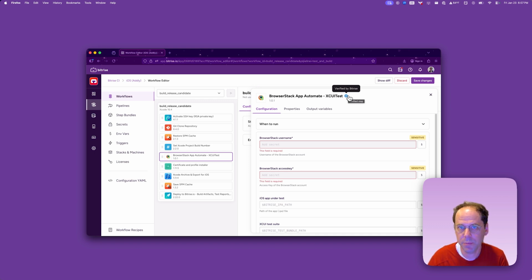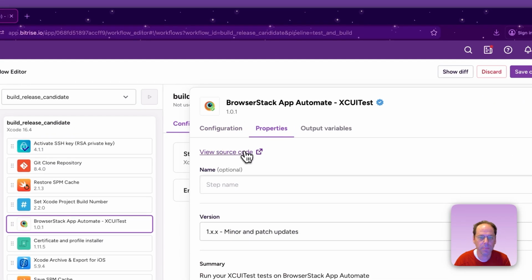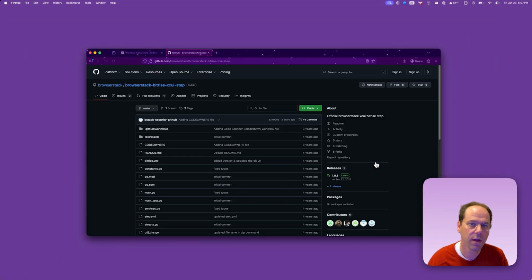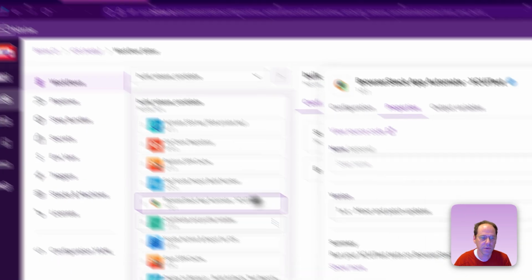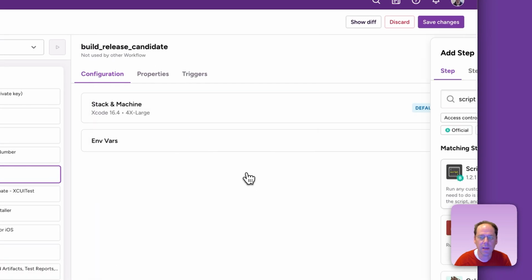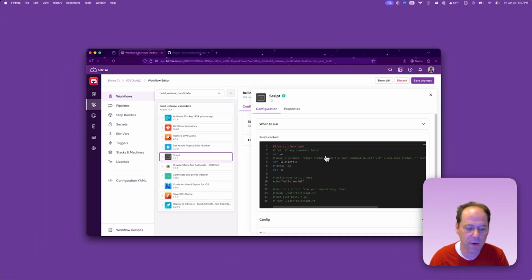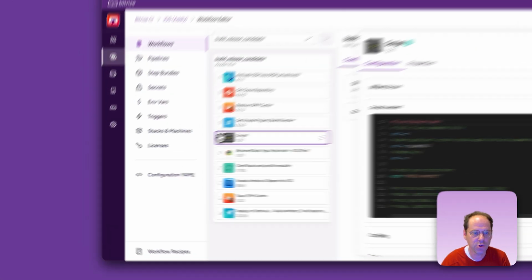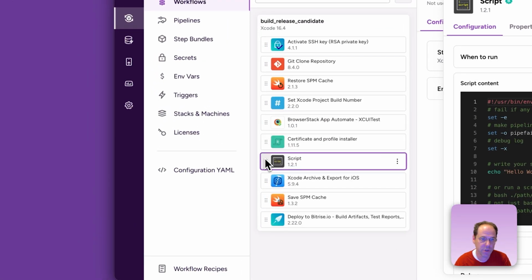Now, all of these steps are open source, so I can go to properties and view open source. If a step is missing what I need, I can fork it, I can make the changes, and then I can use my forked step. Or I can go back to the step library and say, you know what, for this thing, I do want to write a custom script. And I can edit that custom script directly in the workflow editor. I can drag and drop steps, change the order.